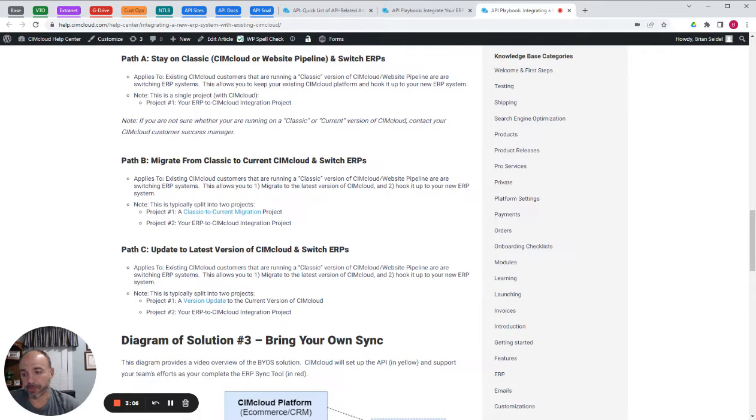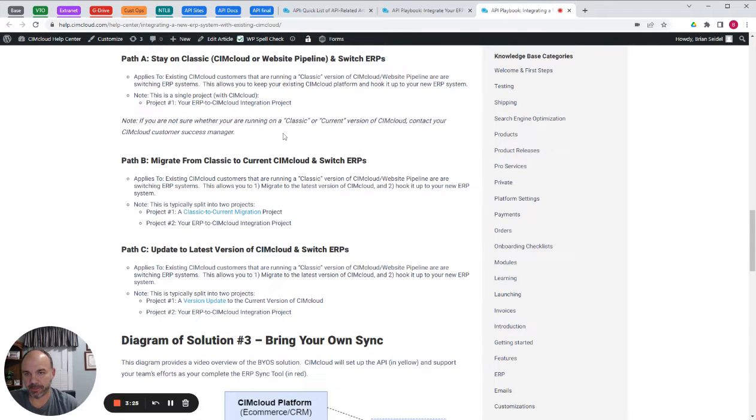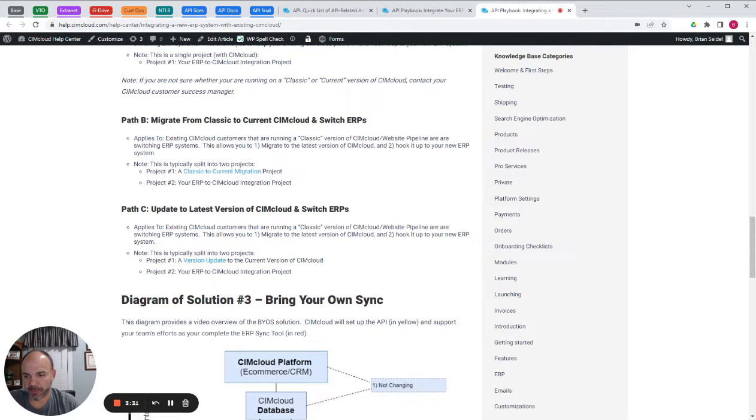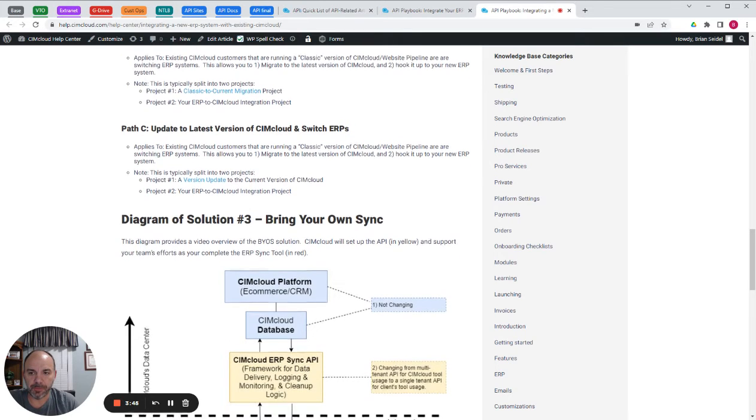The second thing you could do is go through a migration. We are supporting migrations, and we've got some really strong price incentives to get you to the current version of SIMcloud. There's lots of cool stuff and new features and capabilities that are available versus classic. So you would go through 2 projects. One is a classic to current migration, and number 2 is doing this ERP to SIMcloud integration project. And there's lots more details on the classic to current migration. You would want to keep those projects cleanly separated, do the migration first, and then do your ERP integration project on the new migrated platform. And our reps can talk to you more about this.